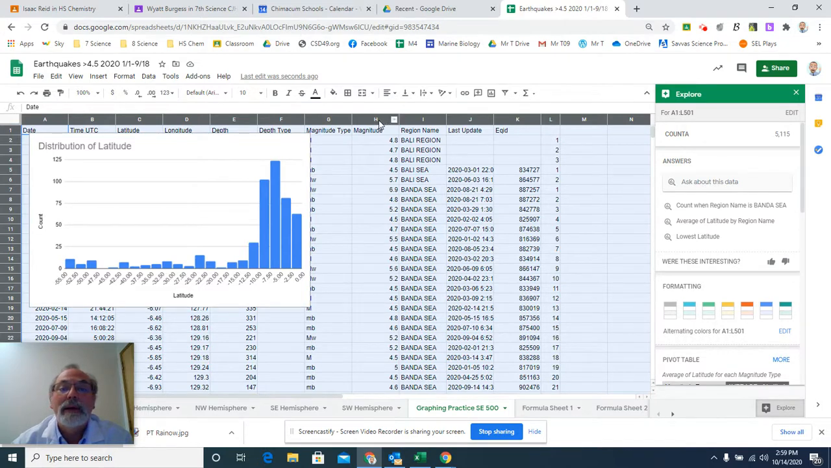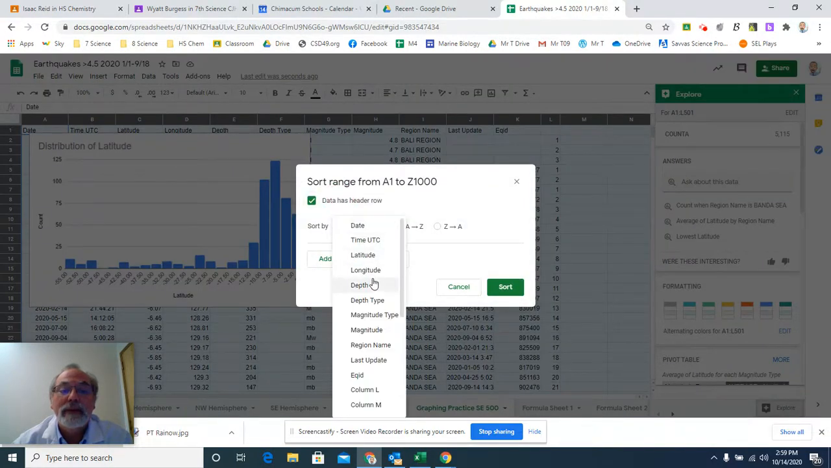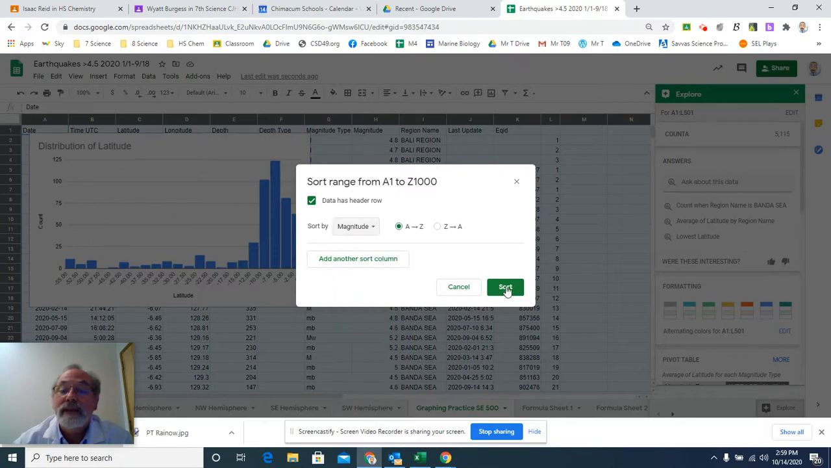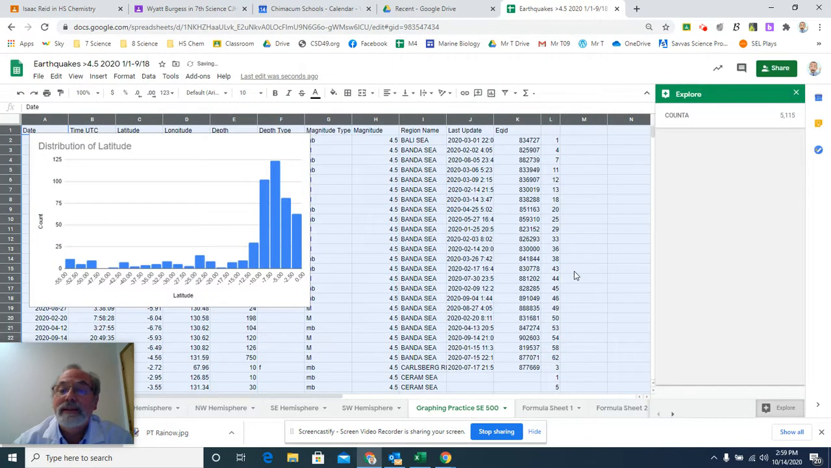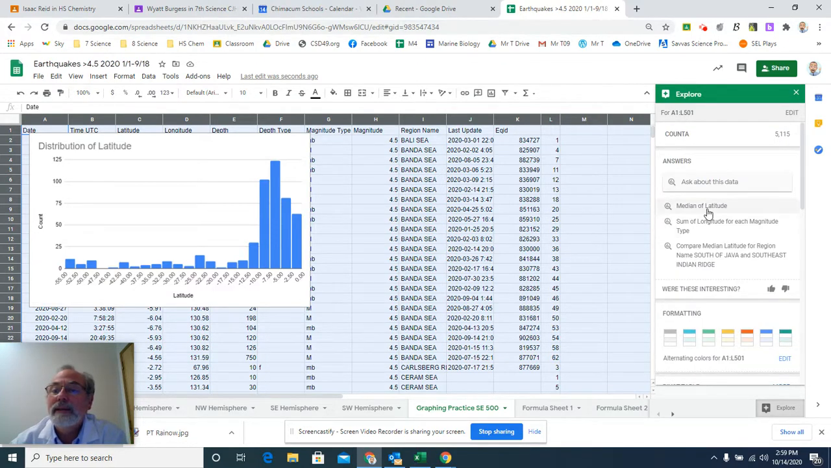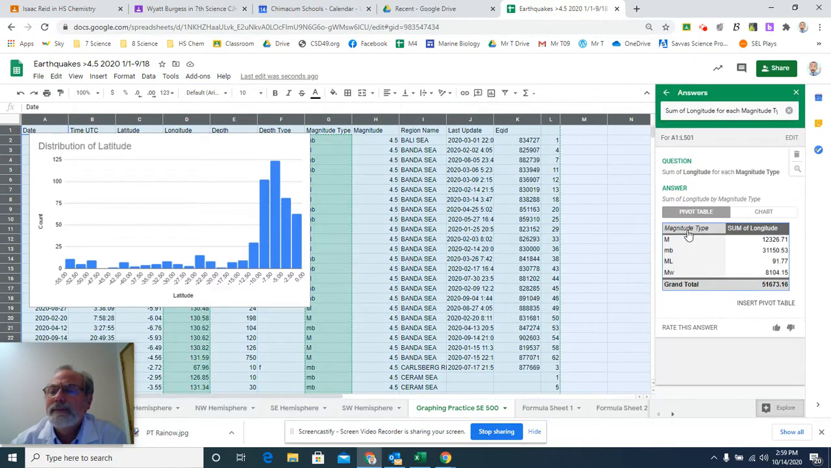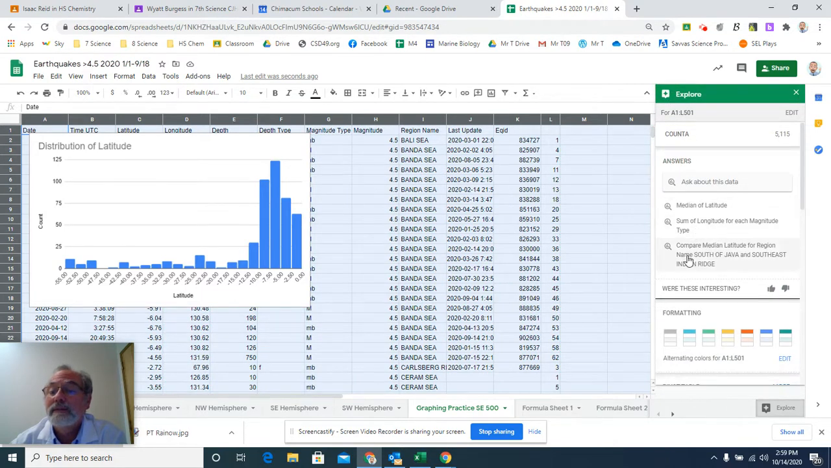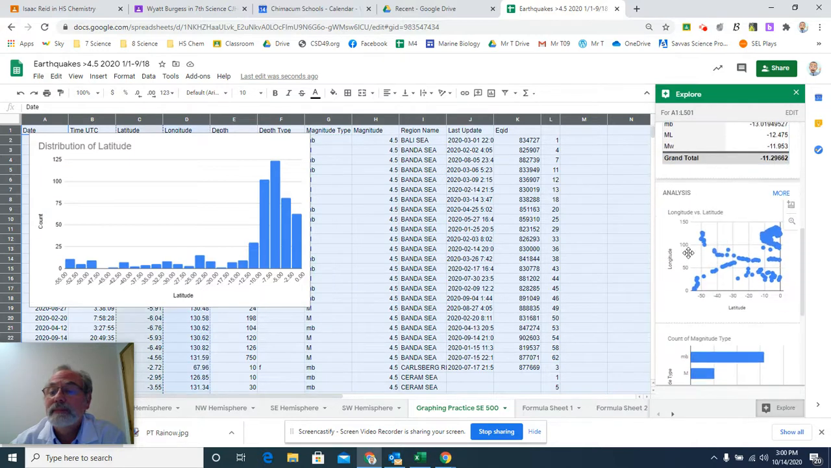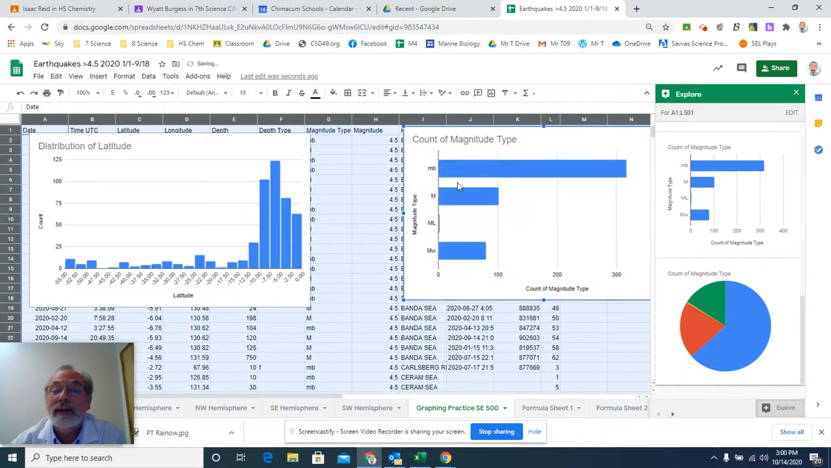Let's sort by magnitude. So data, sort range, header row. Let's sort it by magnitude right now. Do that and sort. Now let's see what the wizard throws at me this time. Okay, median of latitude, sum of longitude for each magnitude type. See what that one looks like just because. Okay, that would make a nice pie chart probably. Okay, go down here. So this one here would give you the count of the magnitude type.